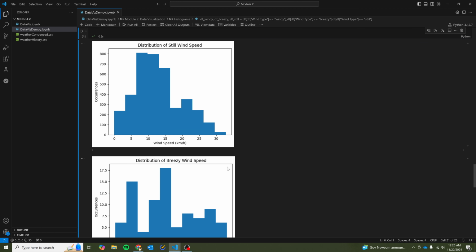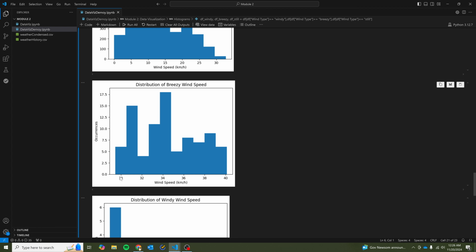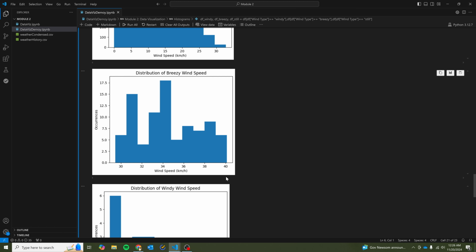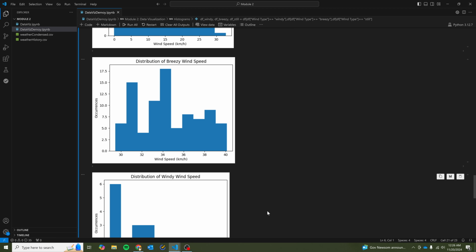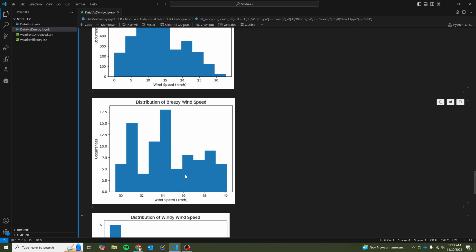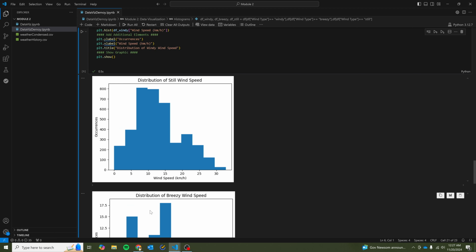So here we have it. With wind speed broken into these three groups, we can see that for the still winds, we had wind speeds from 0 to about 35. For breezy, okay, we did have a bit higher, a little less than 30 to around 40. And then it looks like for windy, we had to be over 40 kilometers per hour. So that's interesting. I was curious to see if there were actually definitive definitions for windy and breezy, or if it was just someone's observations. But it looks like they did actually base these on the wind speed.